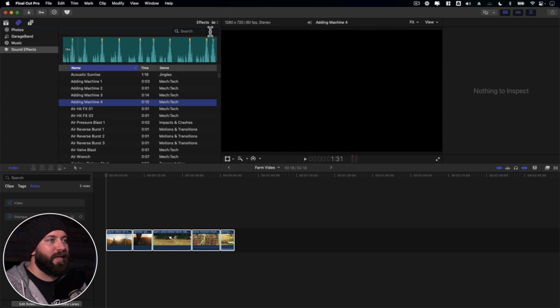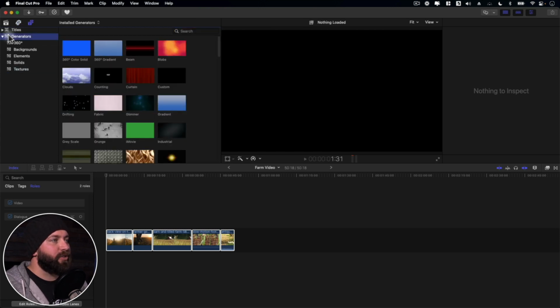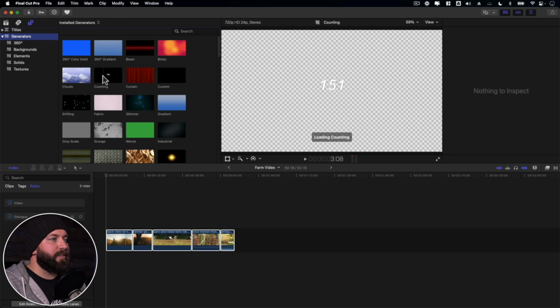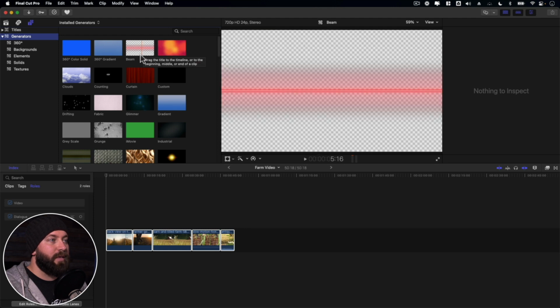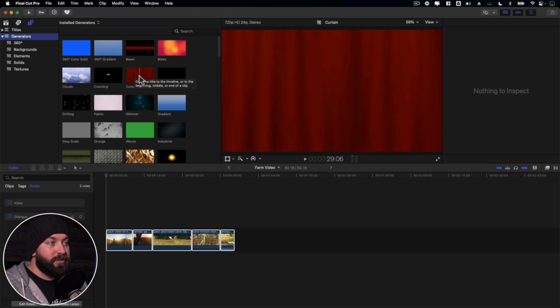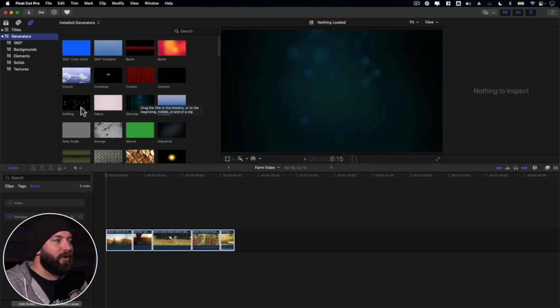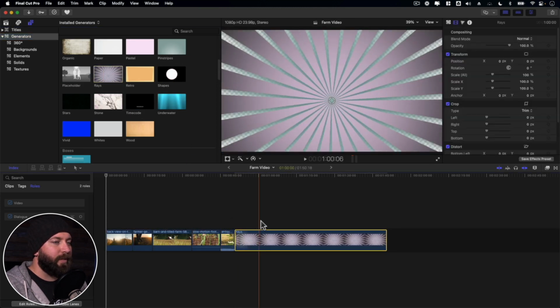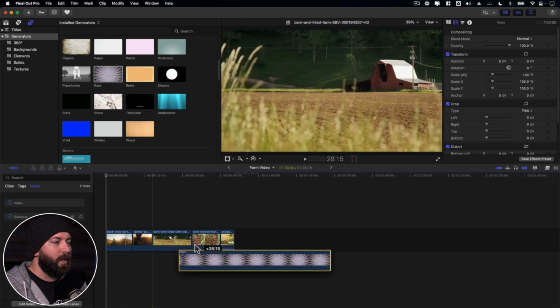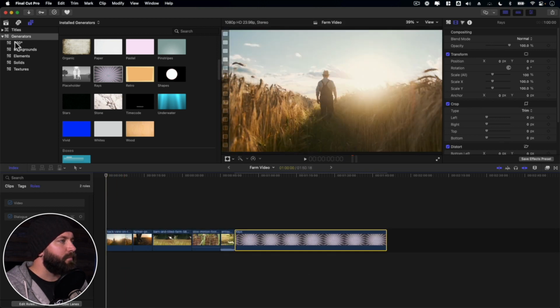You can even search for things. And then we've got titles and generators. Under generators, you'll see you can create like a counting generator. You can create like a blob effect, a beam, some curtains, like sort of a glimmer. And you can just drag and drop those right onto the timeline. You can even drop it down below, right above.